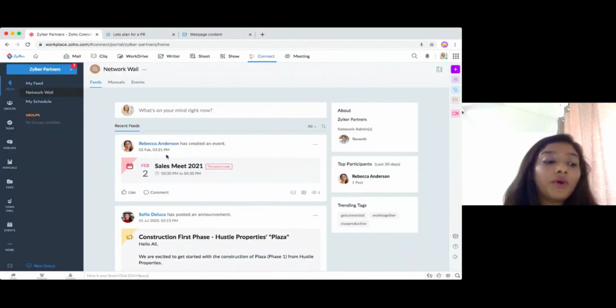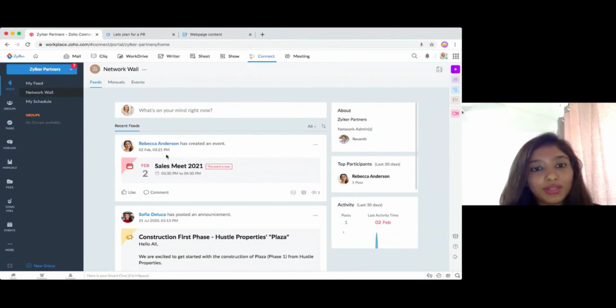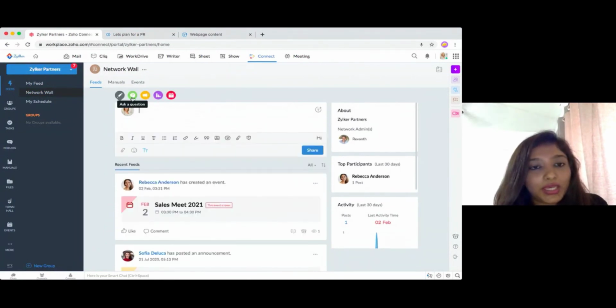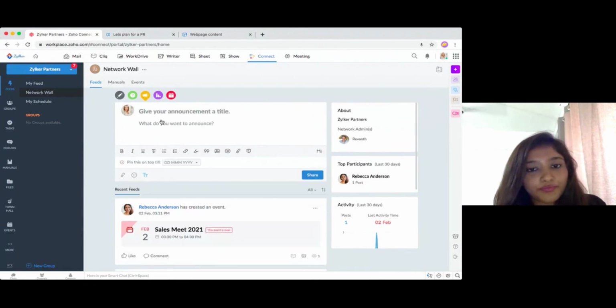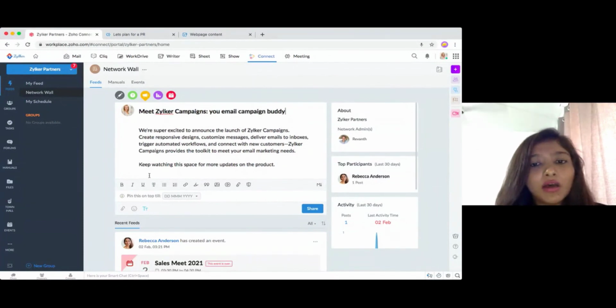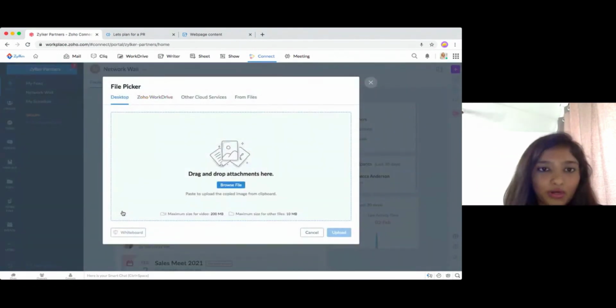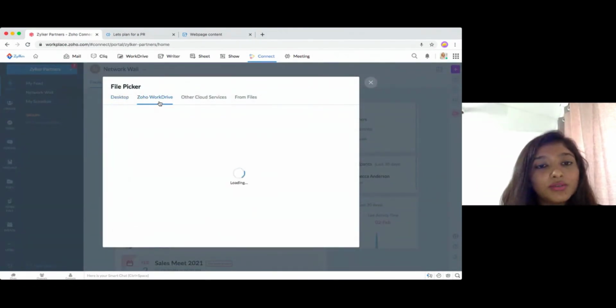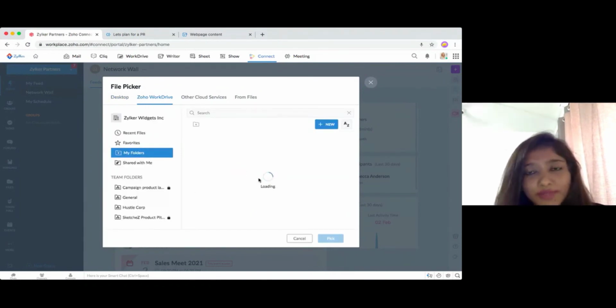And now I need to inform my partners about all the updates as well. So I'm going to drop a quick announcement here. Partners are the ones who help us resell the product, which means they need more information than just a product update. So I'm also going to use the Workdrive file picker to share all the documents that we had created earlier.